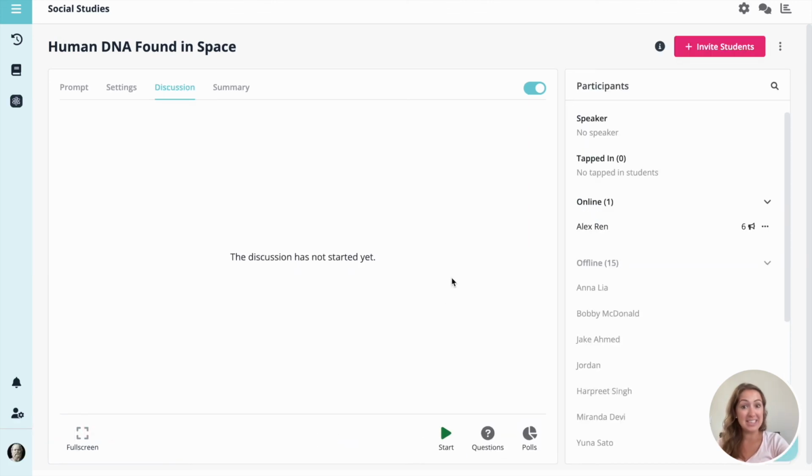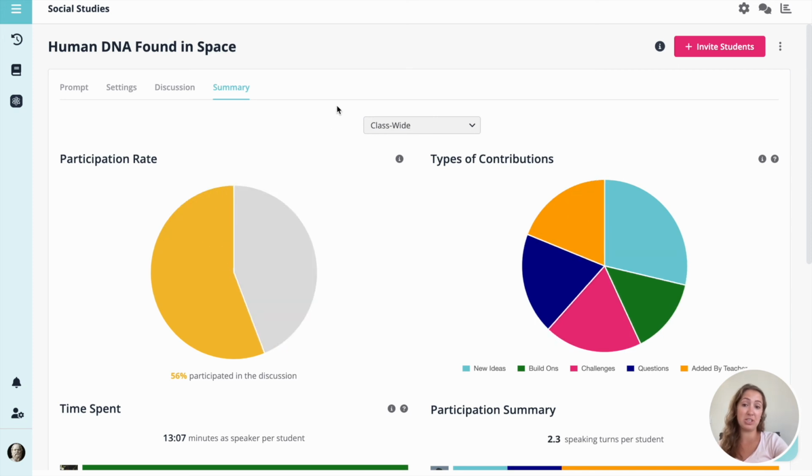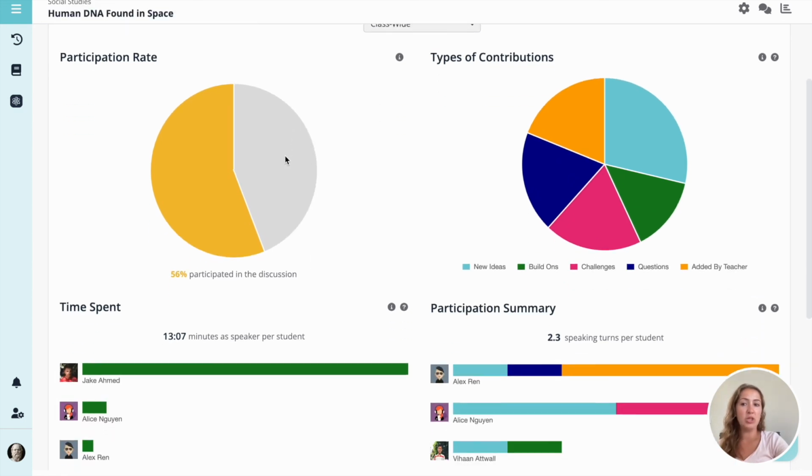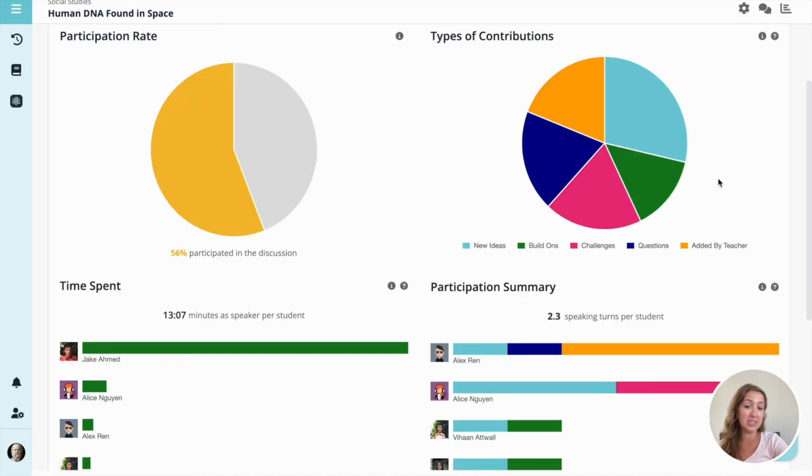And last but not least, I must mention that probably one of the best ways to have students engage in that metacognition and think about their own participation individually and as a class community is to review the summary data at the end of every discussion or even at the beginning of next discussion. So of course, that's always in the summary tab. You can review the participation rates, how long each student spent as the speaker. We could see the types of contributions, so really getting at all of those different discussion skills.